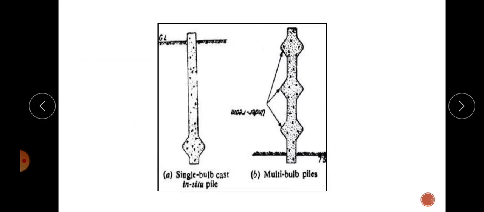So this is about the classification of piles and the use of piles, in how many situations we adopt this pile foundation, and we have studied about the under-reamed pile.